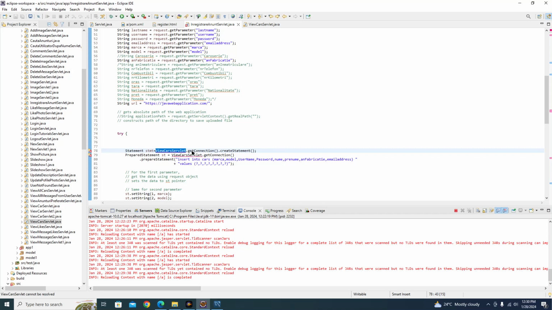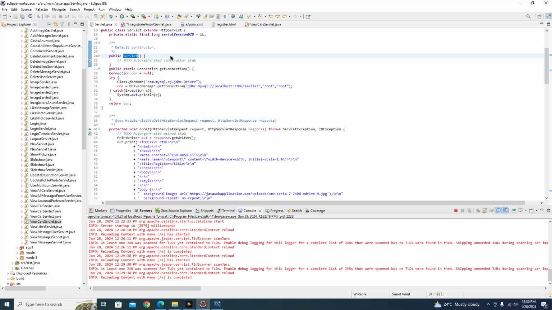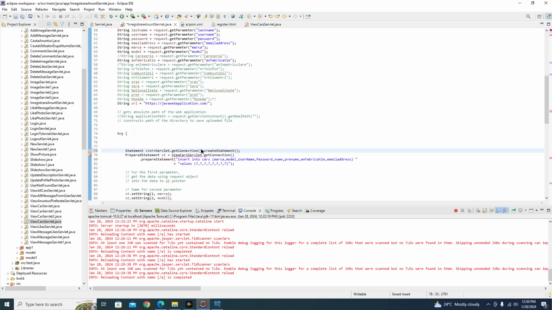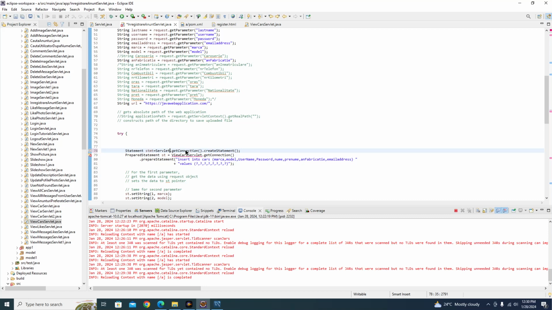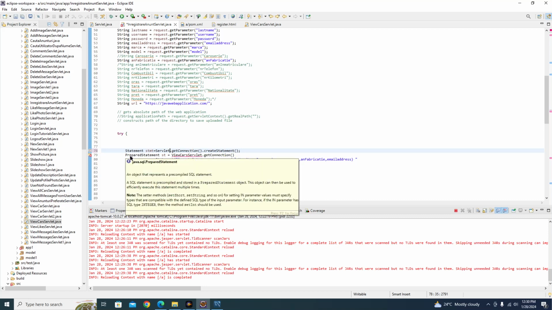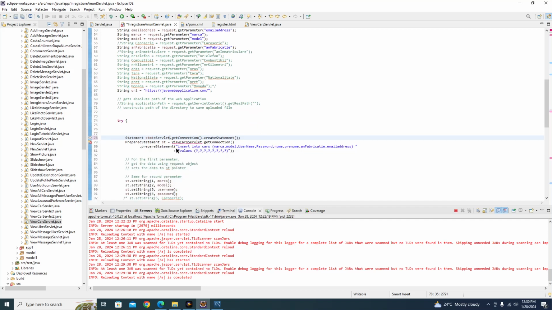I can access it by inputting the name of the class, which in this case is servlet, and then I can use the get connection method from the servlet, this one, and then I need to use the create statement method from the connection, and then I have to use a prepared statement in order to input the MySQL code.